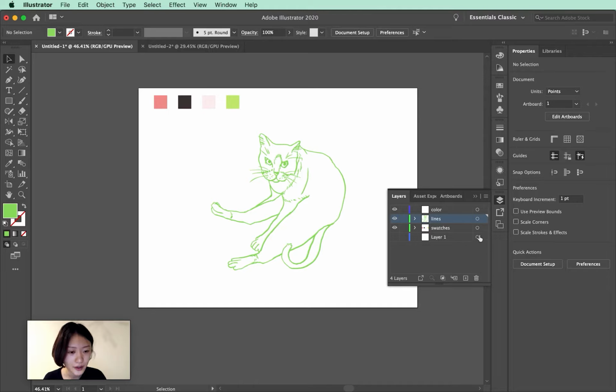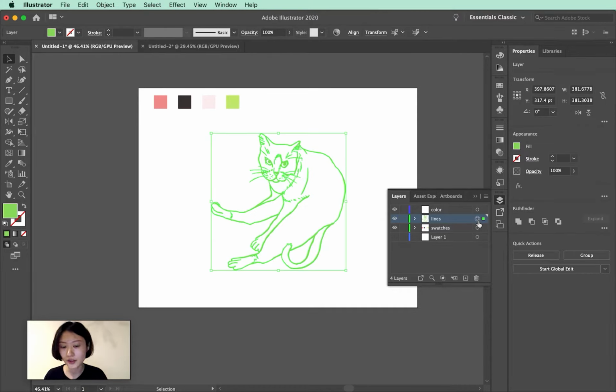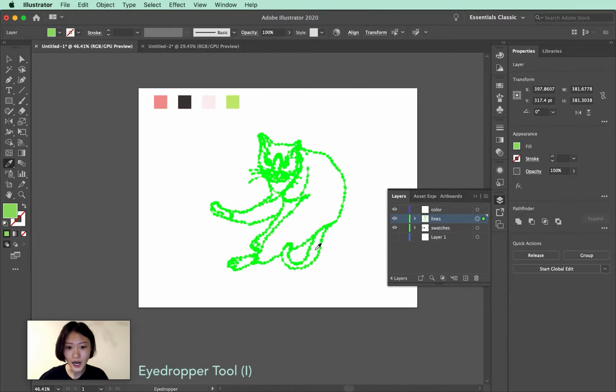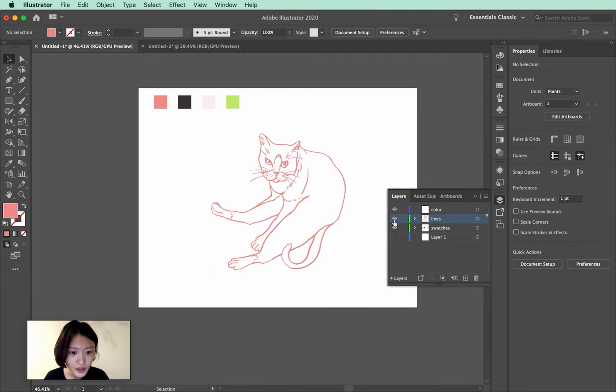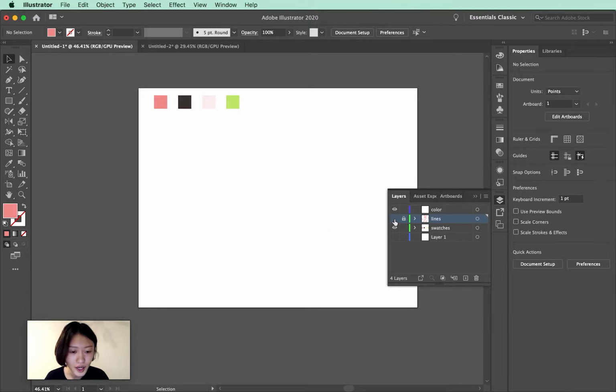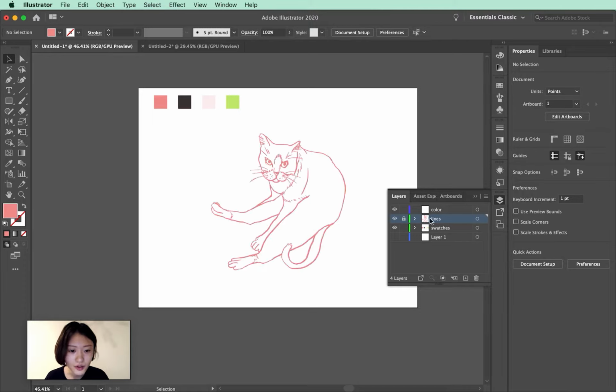On the Layers panel, there's also this list of circles. When you click on one of them, it will select everything on this layer. Now I just selected all the paths on the Lines layer, and I can use my eyedropper tool to easily recolor it. Here I can also click on the blank space next to the eye to lock it. You can also click on the eye to hide and show it. And now I want to lock my lines so it's easier for me to color.